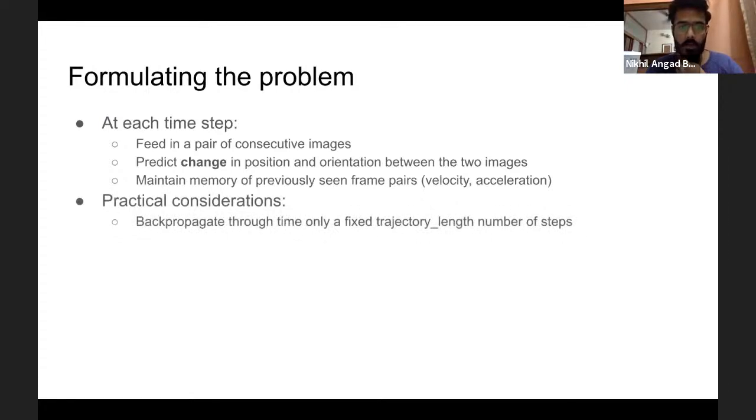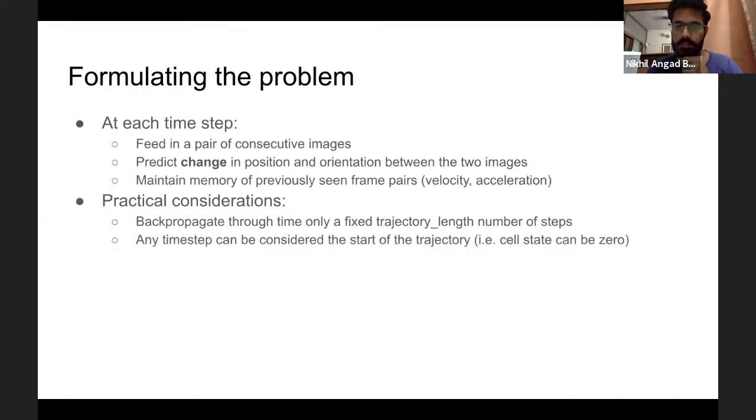Practical considerations: we're going to backpropagate through time only through a fixed trajectory length number of steps so that the learning is tractable. Any time step can be considered the start of the trajectory. That means that the hidden state being provided to the sequence model within the entire framework can be 0, and therefore you can virtually pick up any image in the middle of the data set at any point in the trajectory, pick that as your beginning, and start predicting from there, and it should be robust to this. The reason why I felt like this is important is because the first images of the various trajectories that I saw in the data set did not necessarily seem to be at rest. So it was quite possible that the second image immediately was moving, and therefore I realized that if it's only ever going to learn at the beginning of every trajectory, and we have only 369 or so trajectories, it won't be robust to this. So this is another consideration.